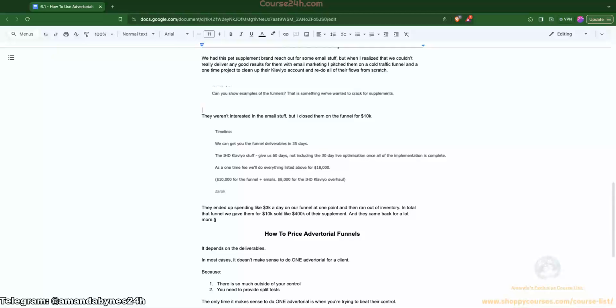And then they reached out to me like 2 months later saying the funnel crushed it and they were spending like 3K a day or whatever. In total, they paid us 10K for that funnel, and that funnel generated or sold like $400,000 worth of product for them. And then they ended up coming back to me for a lot more one-time projects and funnels.